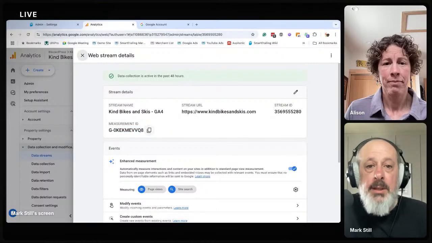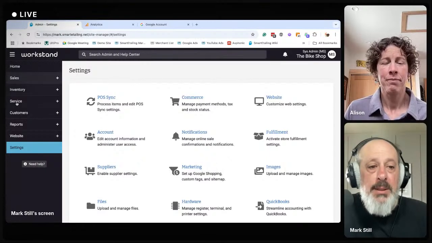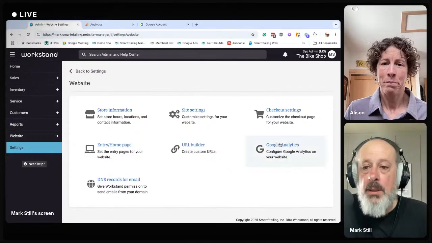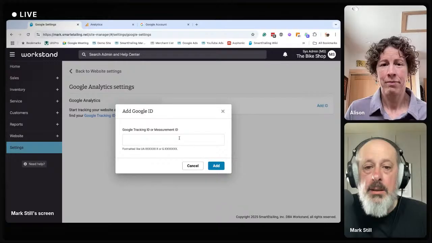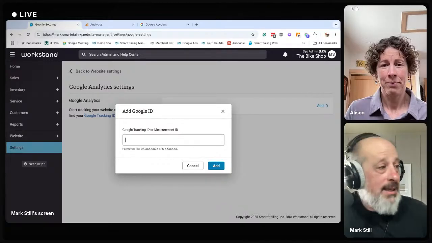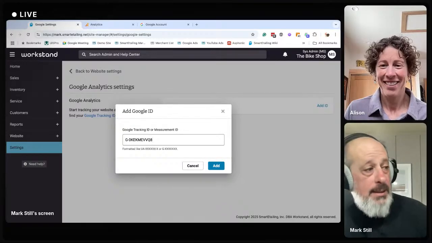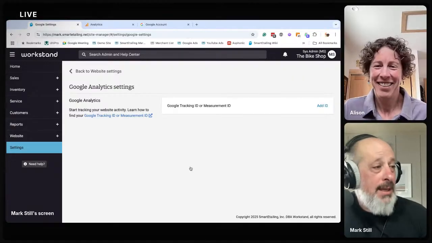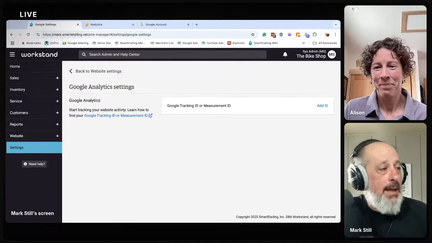And then from here, you want to add that to your Workstand website admin. So you'll go to settings and then website and then Google Analytics and then add a tracking ID or measurement ID. I keep saying the wrong thing. And then you'll paste that in there. I'm not going to add this because that's an actual somebody's real tracking ID. So I'm not going to add that to my little test site, but that would be it. Once you add that and save it, that's it.